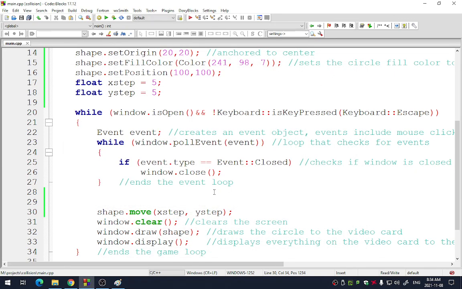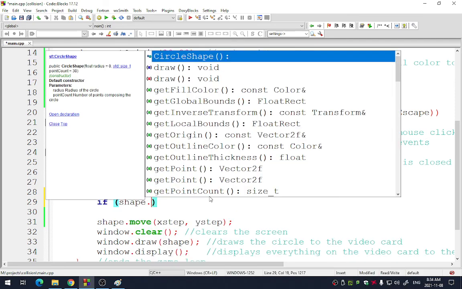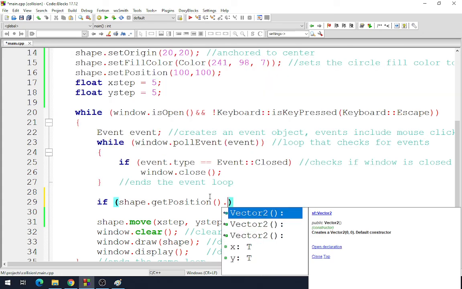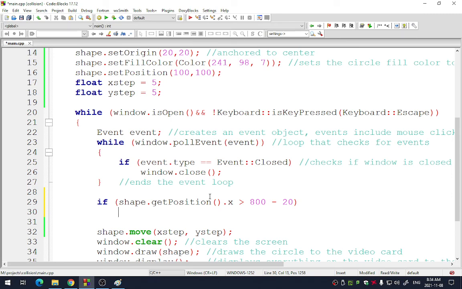Okay? And then all you do to get it to bounce is you just do 4 if statements. The first one is if the position of the ball is ever off the right side of the screen, so that's greater than 800, minus 20 because my radius is 20. Then I'm going to just change the x step to equal minus x step. Basically, it says if you hit the right side of the wall, switch your direction in the x. Switch your x direction. Okay.